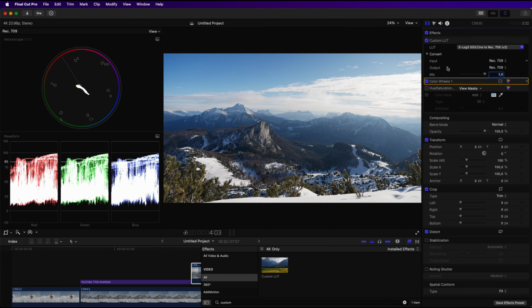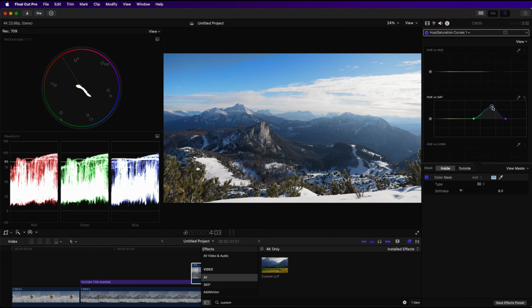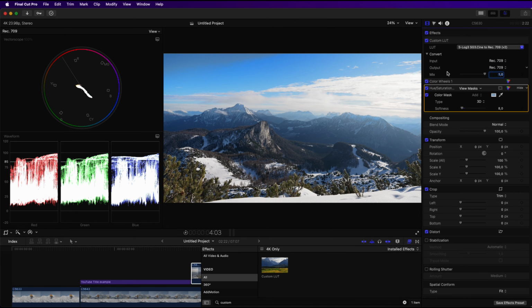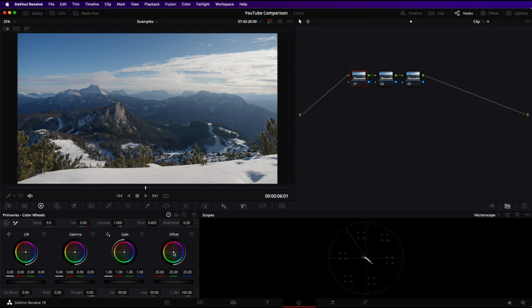Then let's close this again, open up another one, make the sky a bit more blue. And we've even added a mask here because everything would be blue and we just want to isolate the sky. So far so good. Let's do the same in Resolve. As you see, we have this node structure here and not a layer structure.